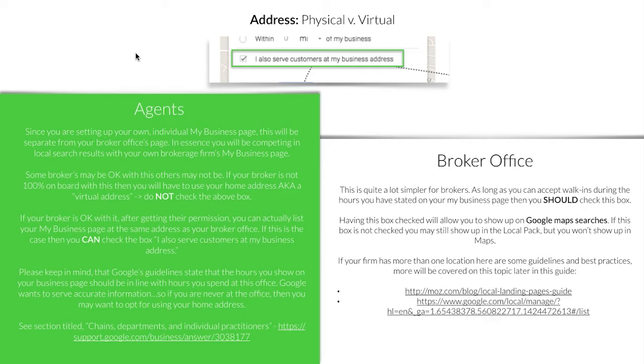If your broker office is okay with you having this page, this is something you might want to have a discussion with them about, then you can actually use their address as your physical business address. And then in that case, you can go ahead and check this box. This is quite a lot easier if you're in office, just go ahead and check the box. If you want more information on how all of this works, there's some links in the guide here and here that'll help guide you to make that decision, which is a rather important decision. So be careful before you just decide on which one you want to work with.